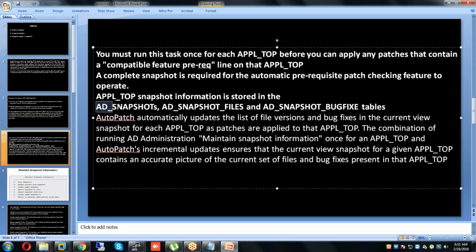For example, we have a table called AD_SNAPSHOTS, we have a table called AD_SNAPSHOT_FILES, and we have the AD_SNAPSHOT_BUGFIXES table. So with the help of these three tables, you can get the information about your current view snapshot, or you can get the information about your snapshot.